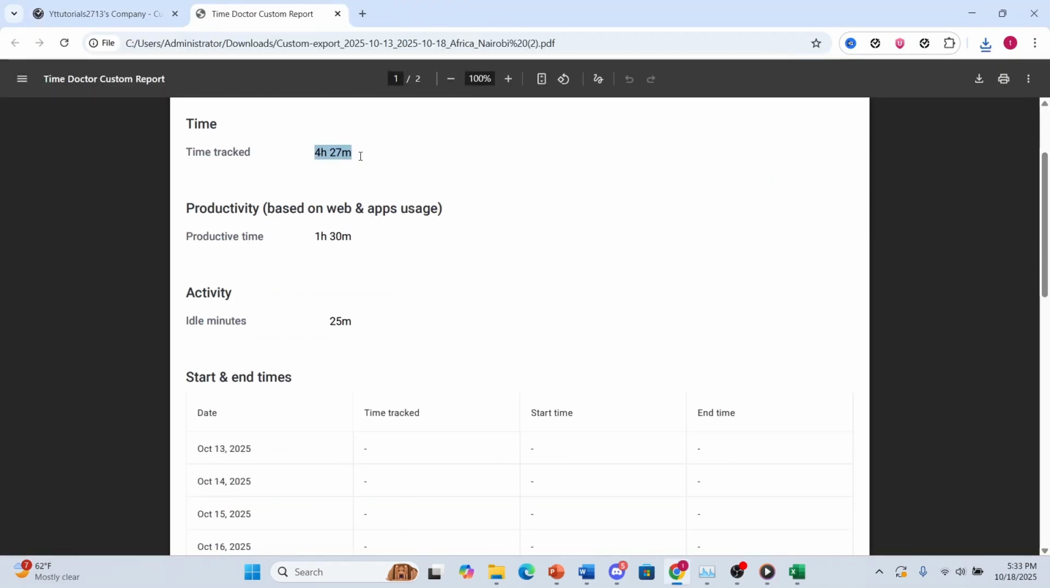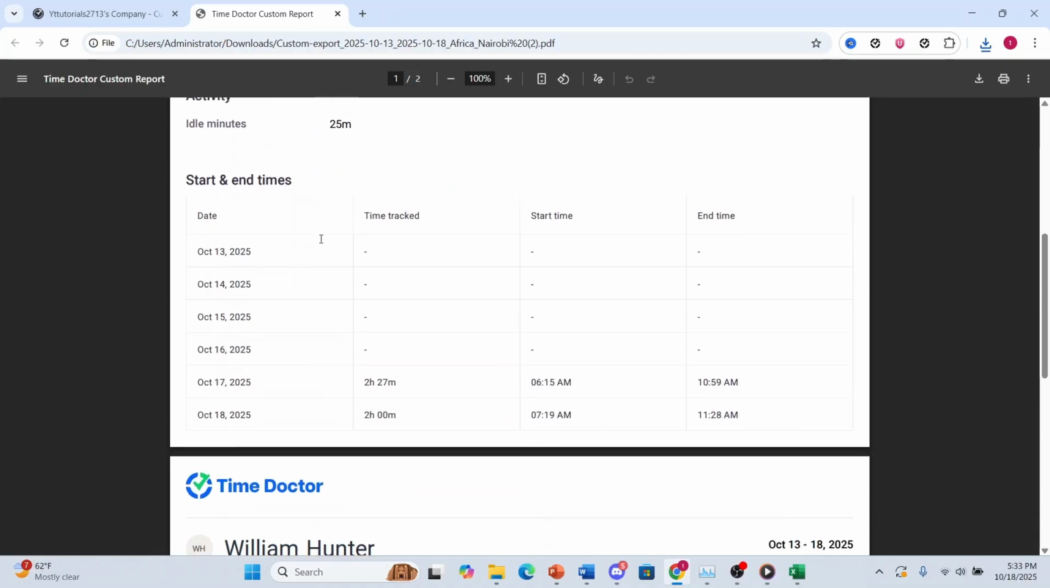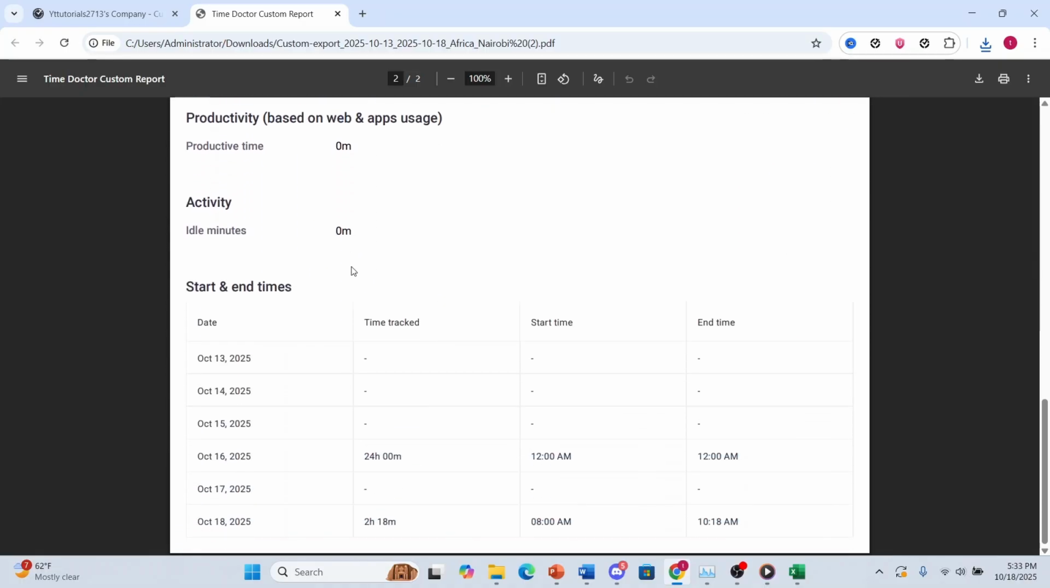I'll open this up in a new tab. So you can see this person, 4 hours, 27 minutes tracked. All the breakdown that we asked for, it's all here. And that is how to use custom export in Time Doctor.